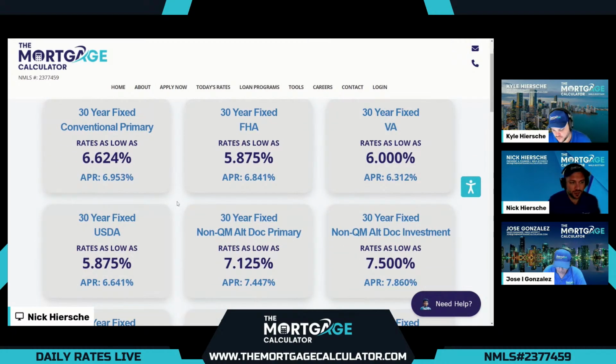And our other specialty option for a primary home is if our borrower is shopping in an area that is USDA eligible. Those are typically the rural areas. You definitely have to refer to the USDA map if they are eligible. Rates today come in as low as 5.875, and with all of the fees come in at 6.641 APR.